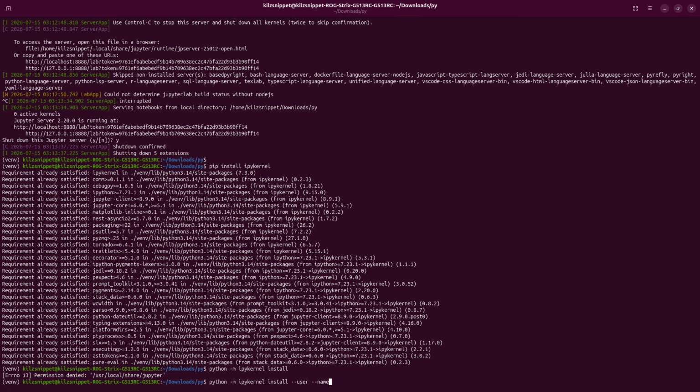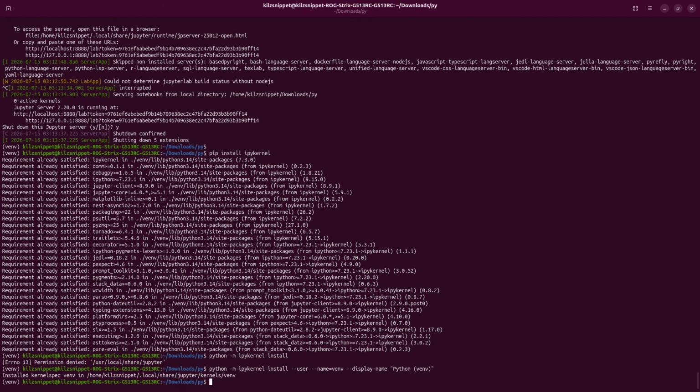--name equals to the virtual environment, venv, and --display-name, which will be, I guess, for now, Python (venv) virtual environment. Let's press enter. So it installed the kernel spec for the virtual environment.